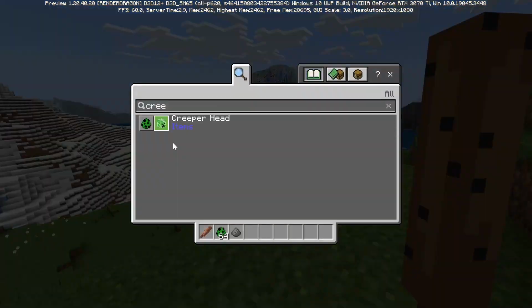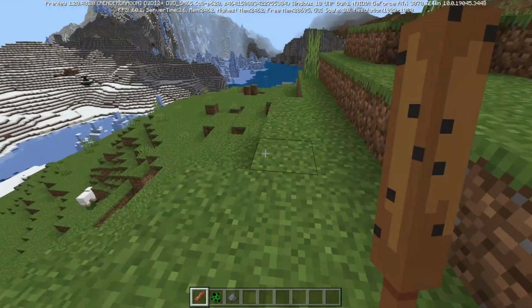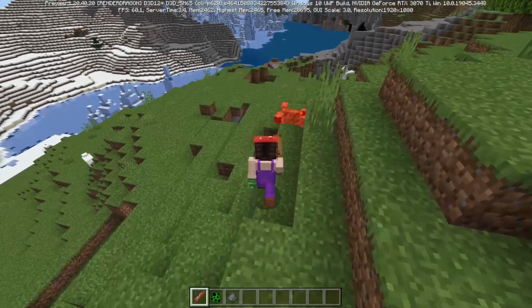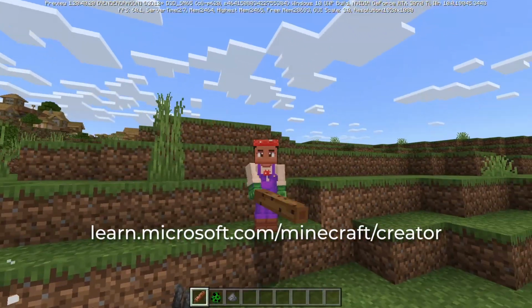If you want to know more about custom items, or you want to learn how to use the other two wizard plugins, check out the Minecraft Bedrock add-on docs at learn.microsoft.com/minecraft/creator.